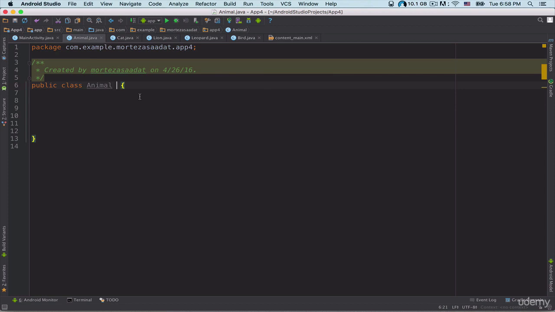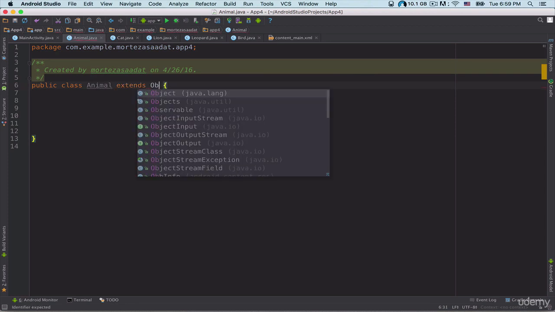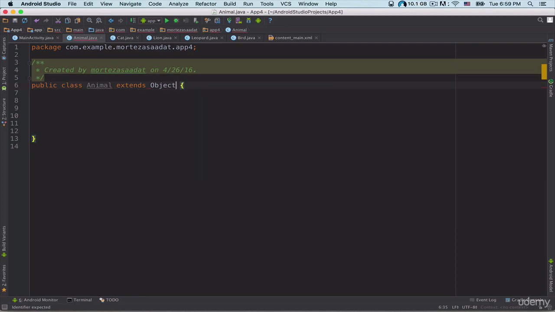And first, let me point out that all classes in Java directly or indirectly inherit from the object class. Okay, so as you can see here, this animal class actually inherits from the object class. So if I actually put this extends object here, as you can see here, this object class is actually inside the java.lang package. Okay, here I am actually showing you that this animal class is actually inheriting all of the features and behaviors that are inside this object class.